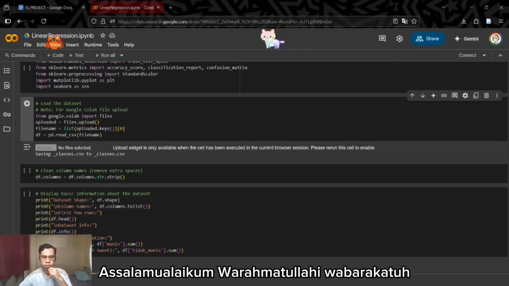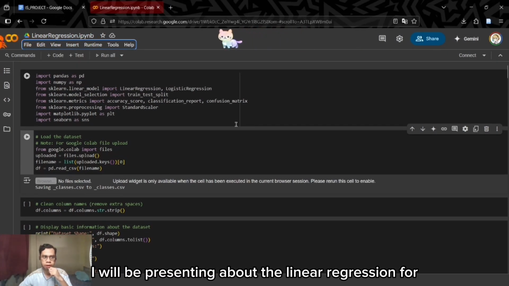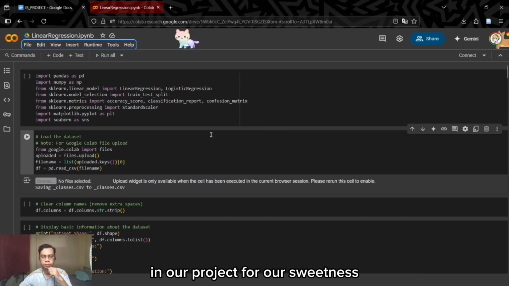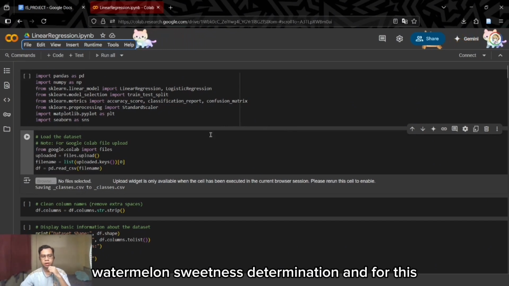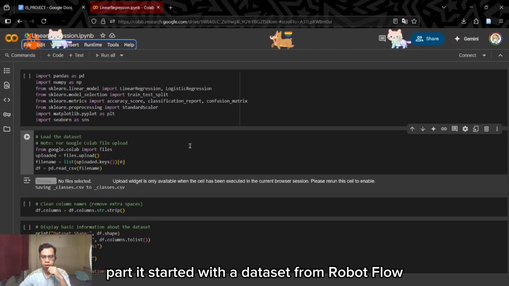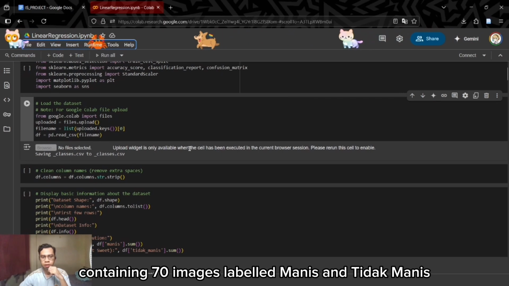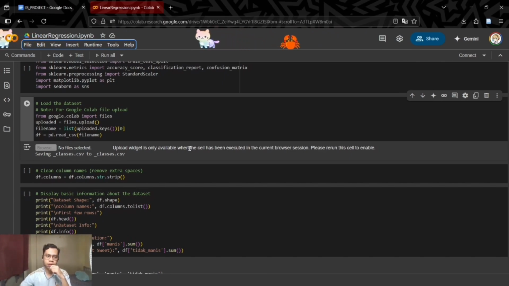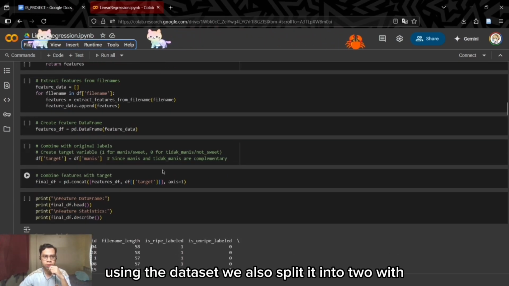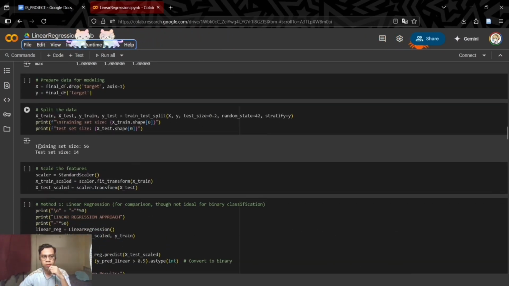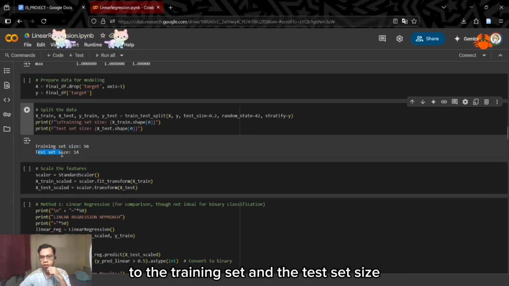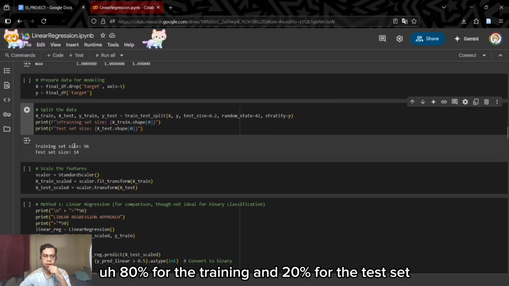Assalamualaikum warahmatullahi wabarakatuh. Today I will be presenting the linear regression part of our project for watermelon sweetness determination. For this part, we started with a dataset from Roboflow containing 70 images labeled manis and tidak manis. Using the dataset, we split it into a training set and a test set, with 80% for training and 20% for testing.